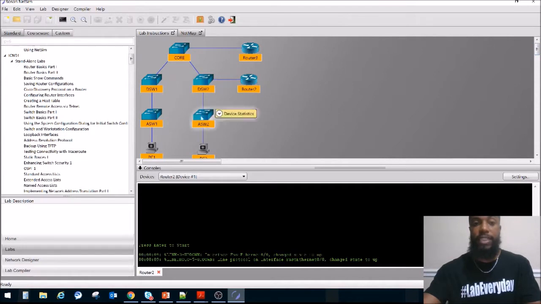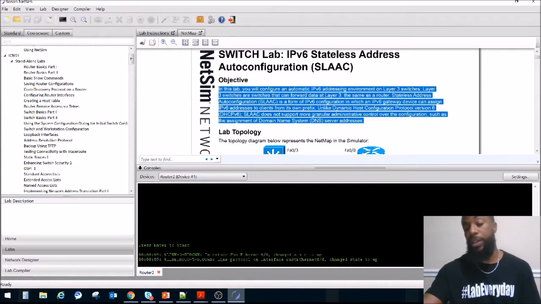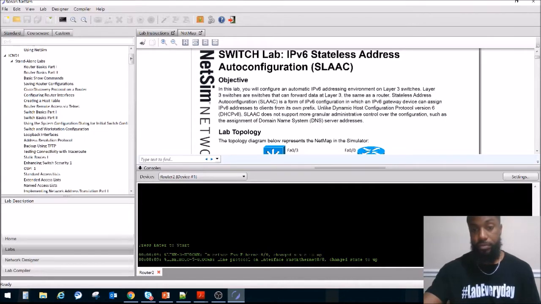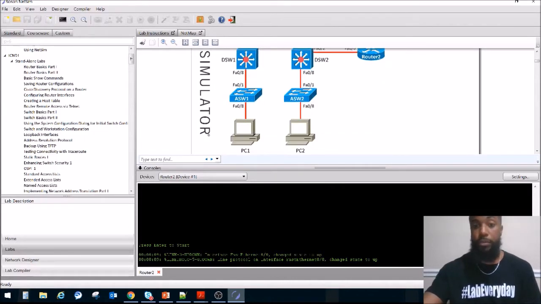Don't worry about those guys. Again, we're going to be doing stuff on the core router and Router 3. Back to the instructions. You can pause it right here if you want to read the objective. I'm not going to read that whole thing to y'all. All right, we're back. Again, this is the topology. We're working on core and Router 3.